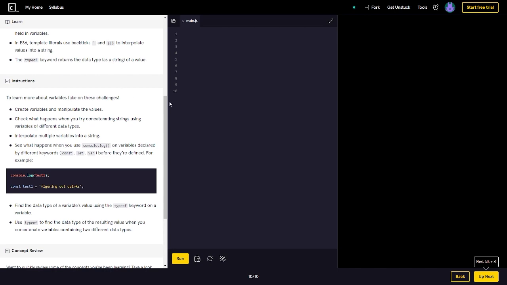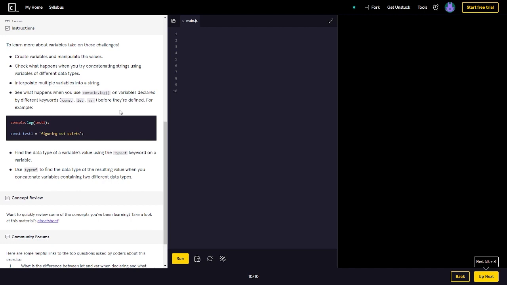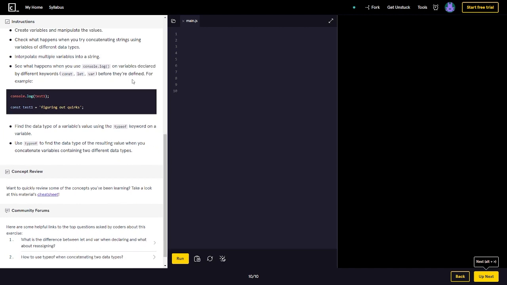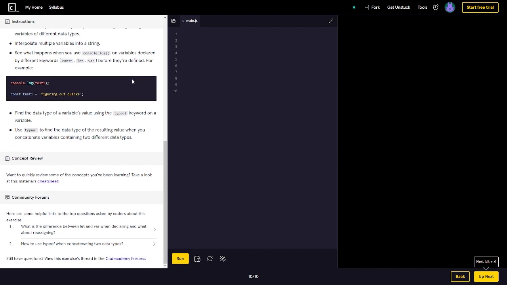To learn more about variables, take on these challenges. Create variables and manipulate the values. Check what happens when you try concatenating strings using variables of different data types. Interpolate multiple variables into a string. See what happens when you console.log variables declared by different keywords, like var, let and const, before they're defined. For example, console.log(test1); const test1 = 'figuring out quirks'.